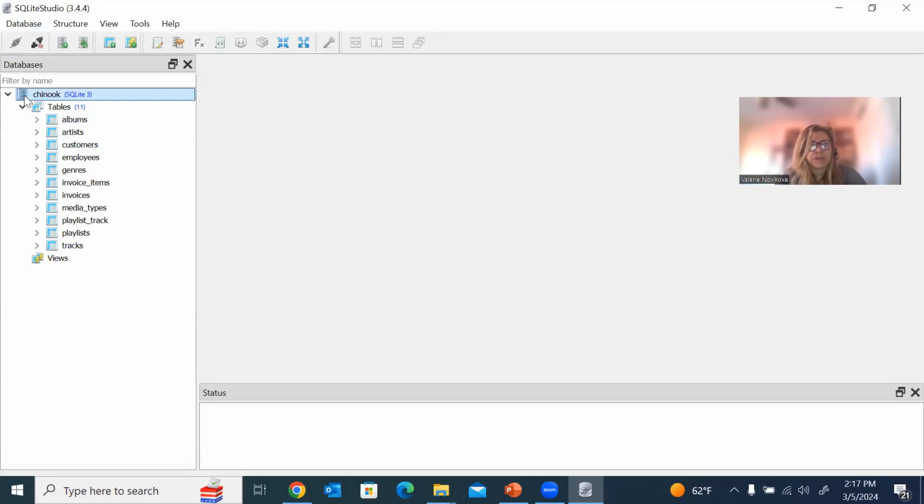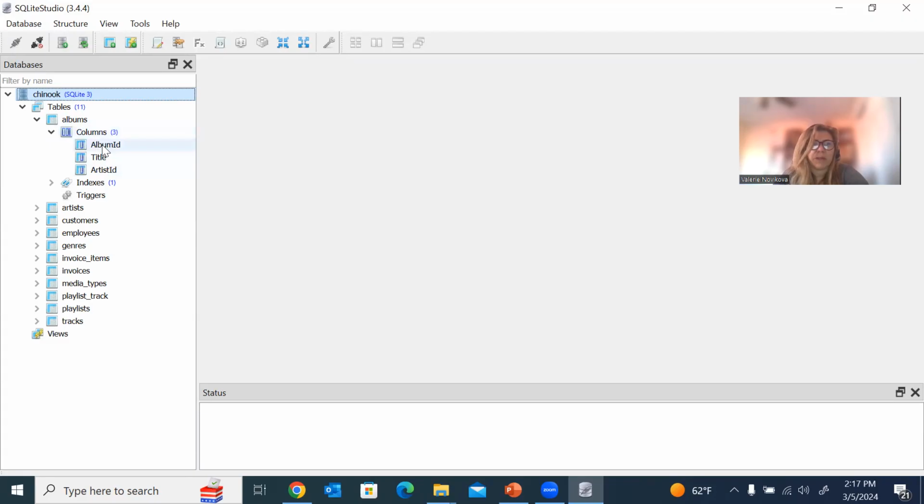If I double click, this is the Chinook database that we'll be using for exercises. I can see that it has multiple tables, like those tables we saw in the ERD. You can expand it and see the columns here. For example, albums has 3 different columns.